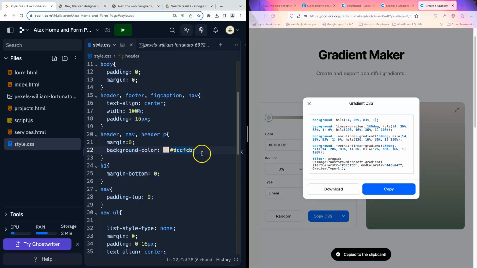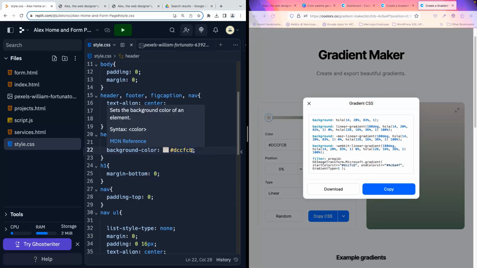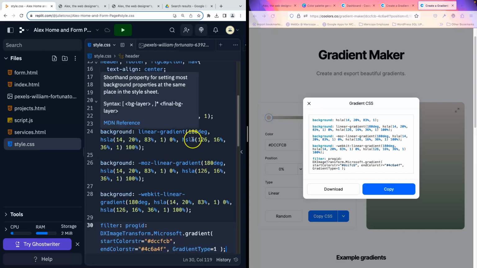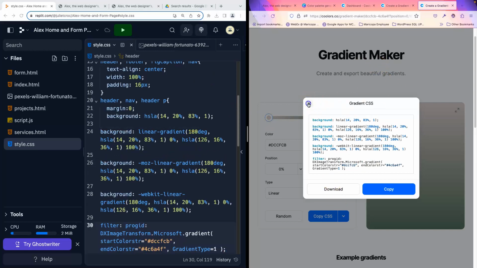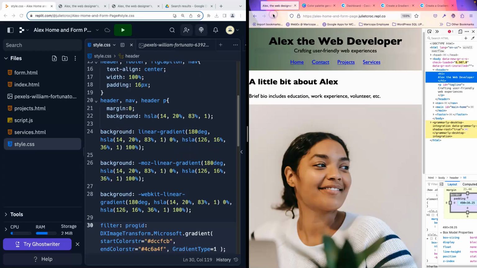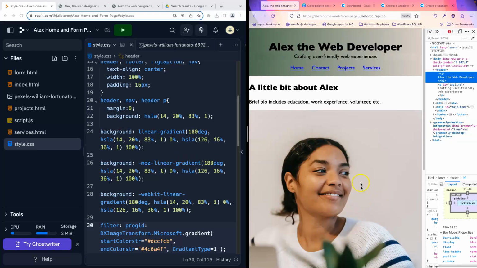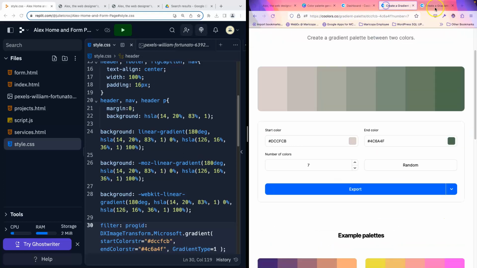Boom. Watch this. Background. Okay. If I put all of this in, let's see what happens. Holy moly. Wow. Isn't that cool? That's neat. If you don't like the green, then I can go back. I can change it again.